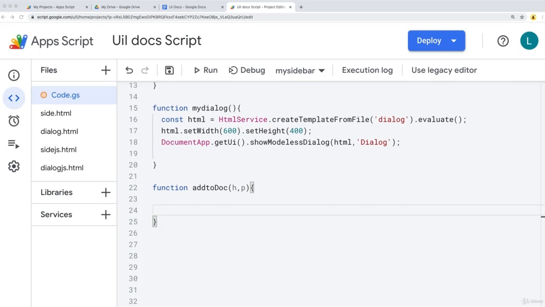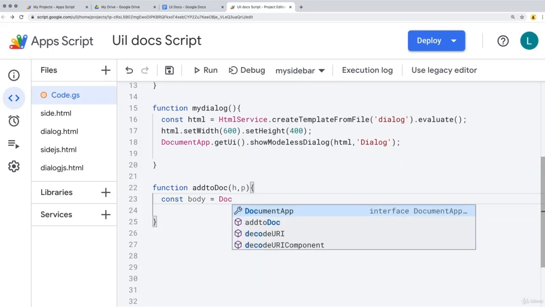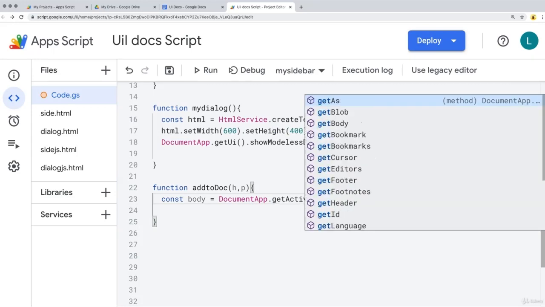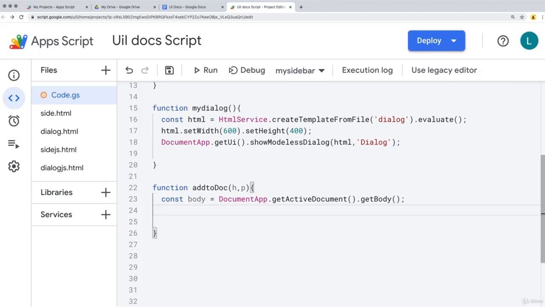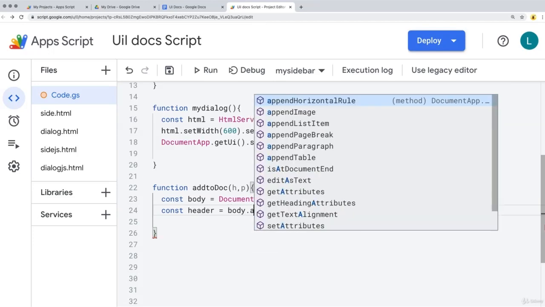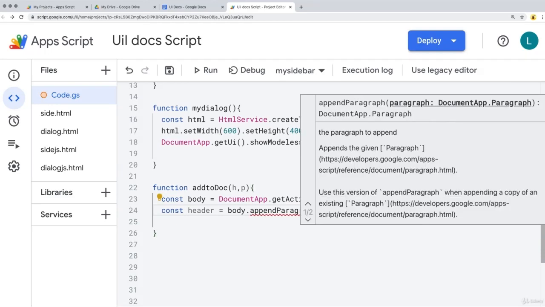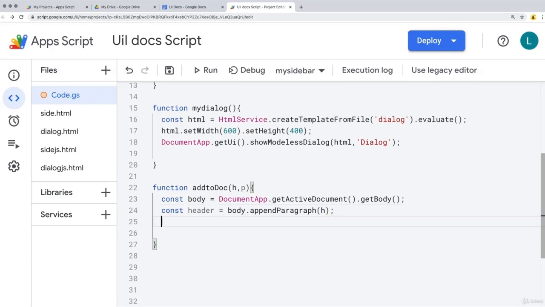So what we want to do with this, where we want to update the content contained within the main document body. So let's select the body of the document, and using the document app, we can get the active document, because we know there's an open active document, get the body object. So that allows us to start interacting with the body object. And let's select the header. And for this, we can use the body and just append paragraph. And this paragraph is going to contain the header text that was passed into the function.